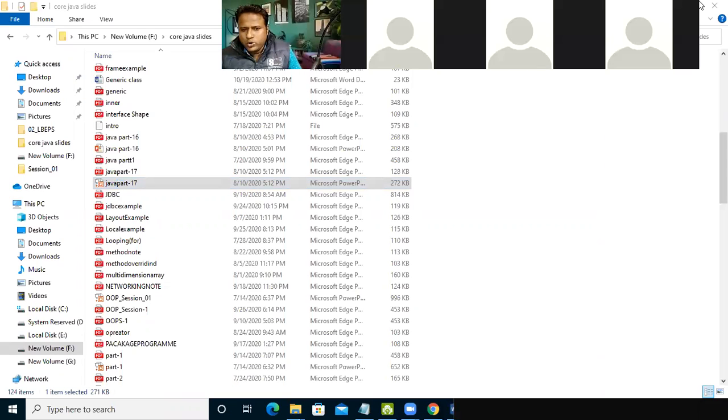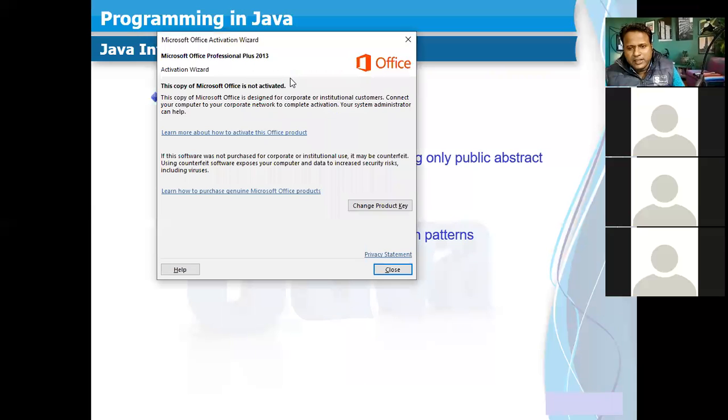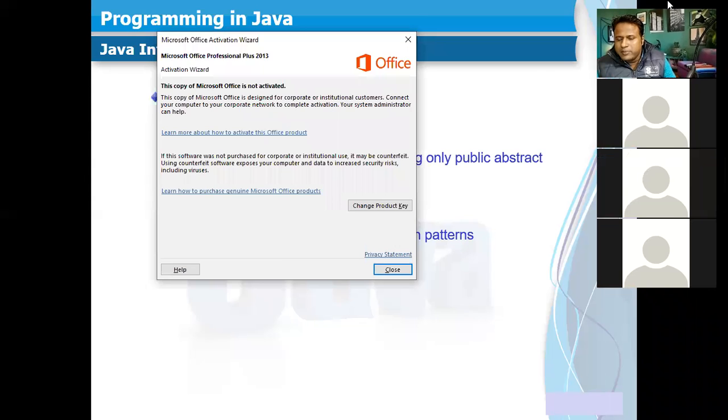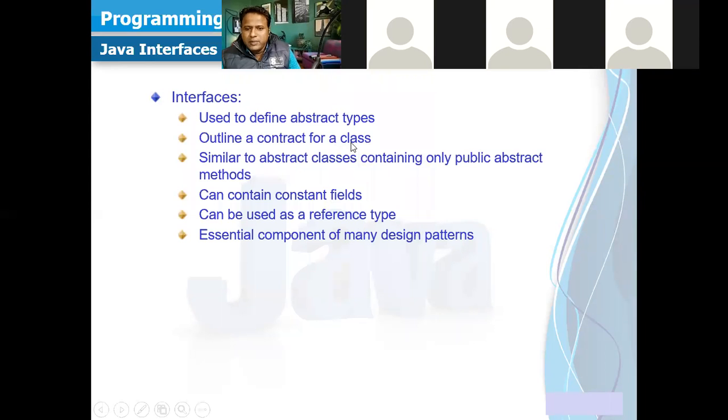An interface is used to determine the abstract type. In the interface we are defining a function, and that function behaves like an abstract type. It is not an abstract type, but it behaves like one because it doesn't have any kind of implementation. It is only declared. It is an outline contract for a class, meaning many unrelated classes are linked with each other by using the same interface. So it is called the outline contract.